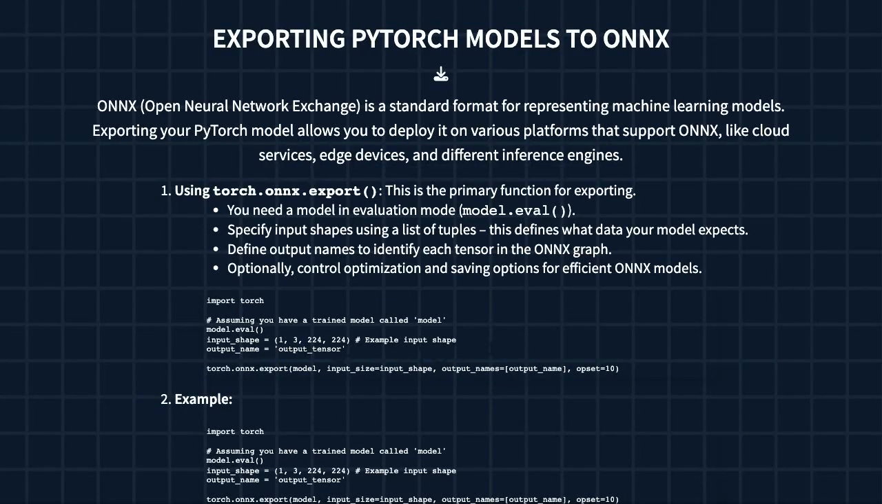Okay, let's talk about exporting PyTorch models to ONNX. ONNX is like a universal language for machine learning. It lets you run your model on a whole bunch of different platforms. To do this, we use the torch.onnx.export function. First, make sure your model is in evaluation mode and define the expected input shapes. This tells ONNX what kind of data to expect. Then, specify the names for each output tensor, so you know which one represents which part of the prediction. You can even tweak some optimization settings to get a really efficient ONNX model.